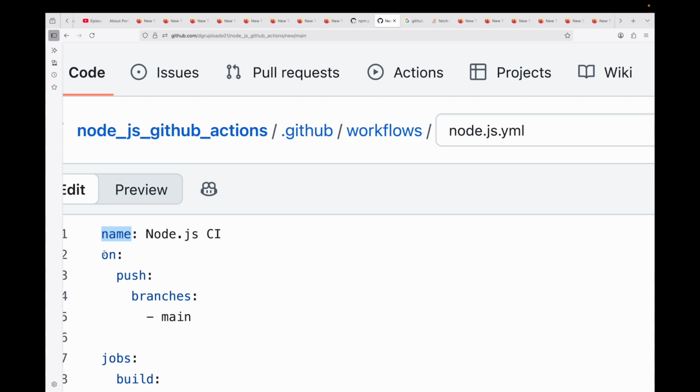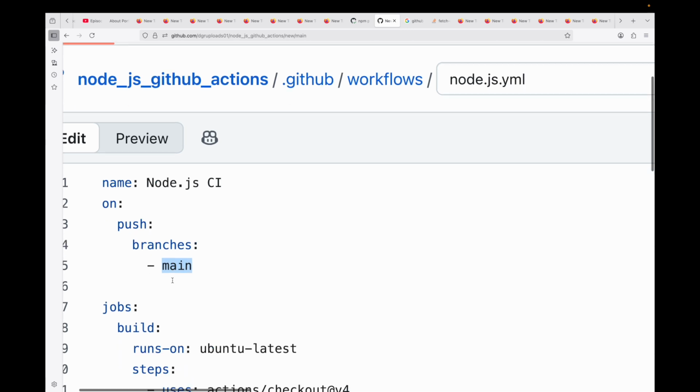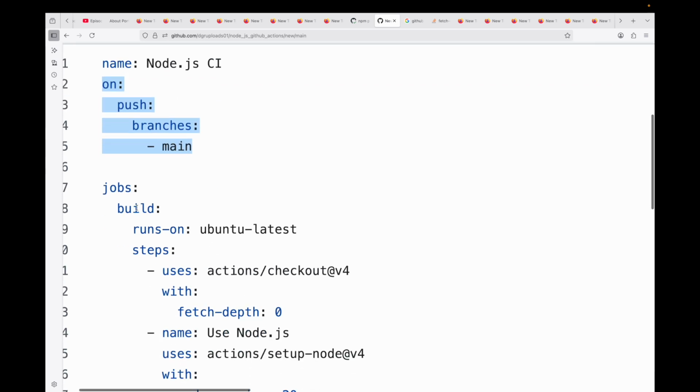Then you have on, push, and then your branches, telling the main branch. Now this tells the workflow to trigger only when the code is pushed to your main branch. So basically, when do you want to trigger this? Then comes your job. So we have the build over here. Here we are defining a single job and we are calling it build.